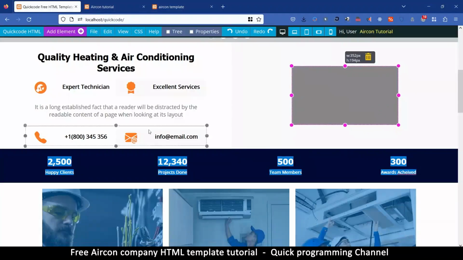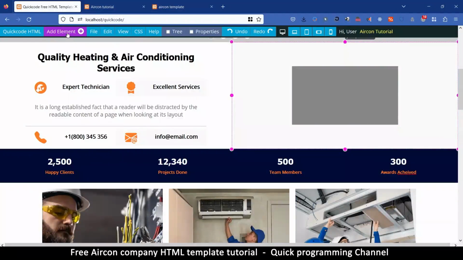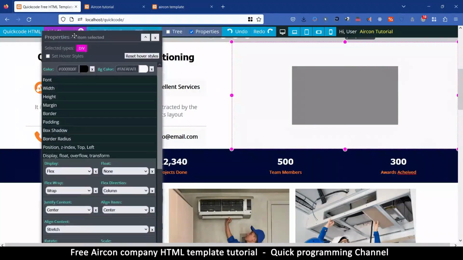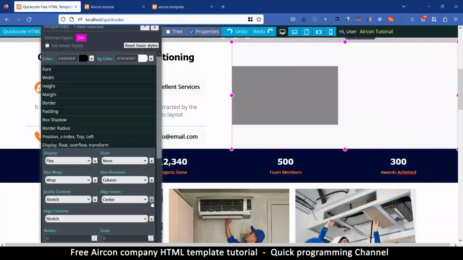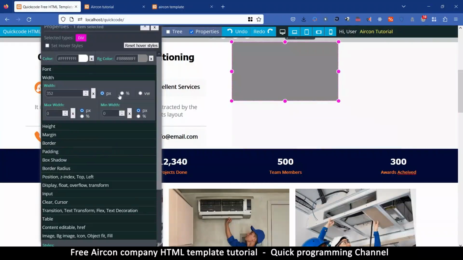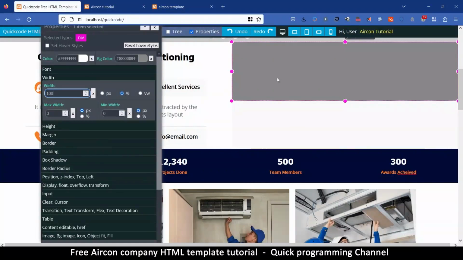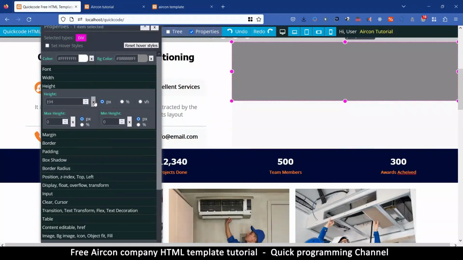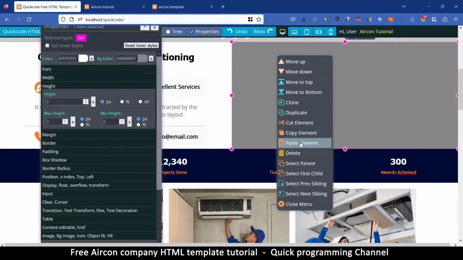So what I want to do is select that. Then select this, go properties. Let's go to the display flex. Let me remove this wraparound column center. So there it is. This is the thing here, and I'm gonna go to width and put it at 100% there. Okay, like this. Let's go to height. Let's remove that height. Then I can now paste in here the elements.